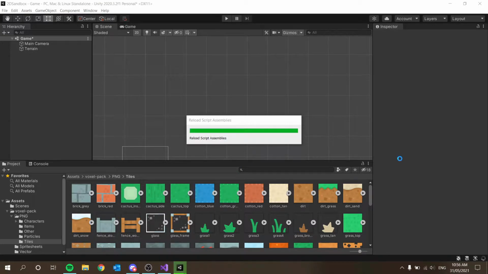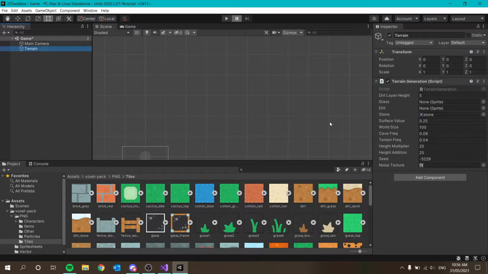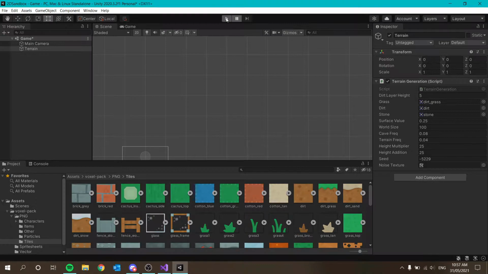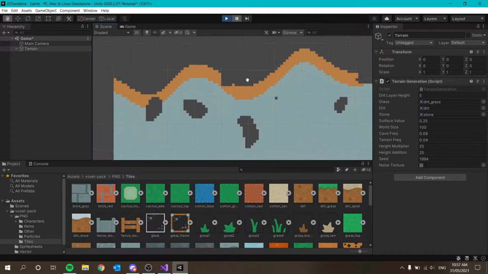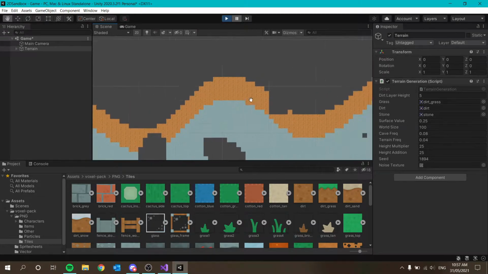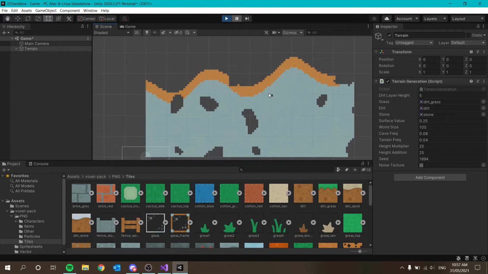Save that, go back into Unity, let it compile. Oh, and the other thing we have to do, save in Unity as well, make sure you keep doing that. But we also have to set our dirt sprite and the grass sprite. And then you want to press play. And boom. So it seems to have worked. The places where it's not generating, I'd like to assume are caves.